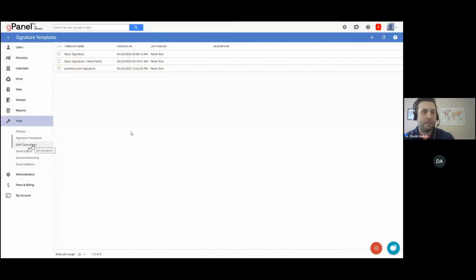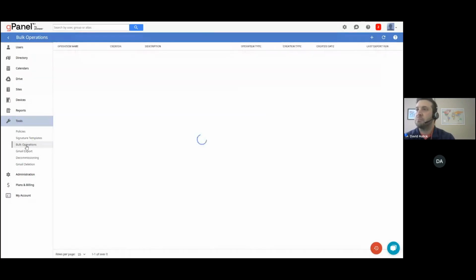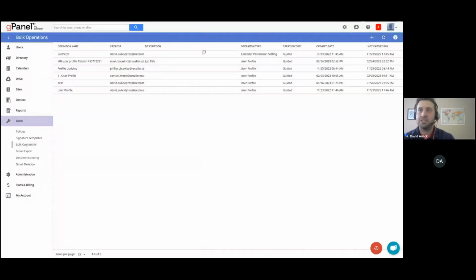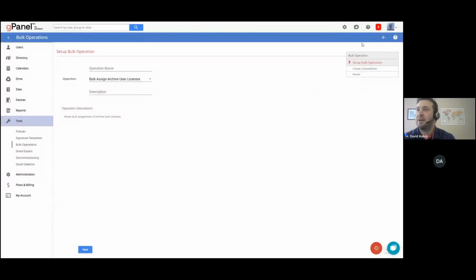I'll go ahead and move on here just for the sake of time. I know there's some questions there. I'm going to move up a bit because I definitely want to show you a couple more of the powerful items in gPanel, one being bulk operations. And I'll try to save some time here at the end as best I can for any questions.